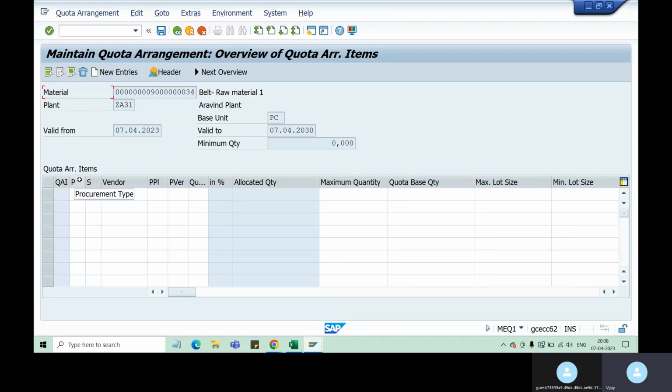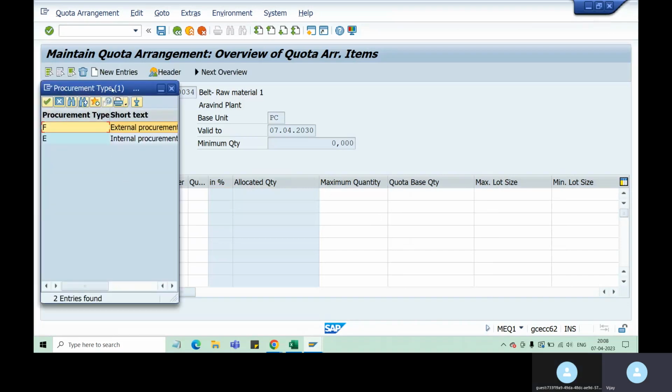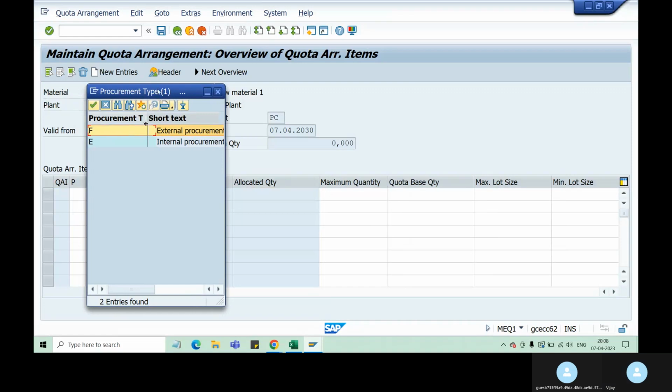It is asking for the procurement type. If you explore it, the system is showing two options. F is nothing but external procurement, E stands for internal procurement. When you are purchasing the material from the vendor, the vendor is outside your organization, so it is external. Outside means external. Okay, you select that.